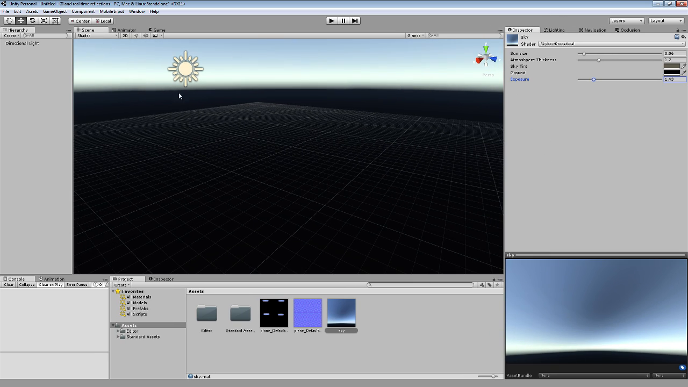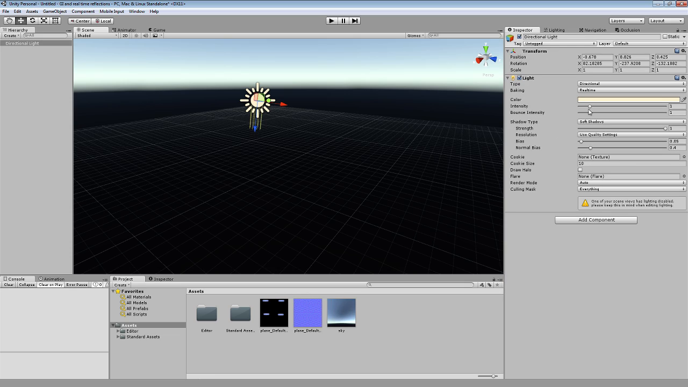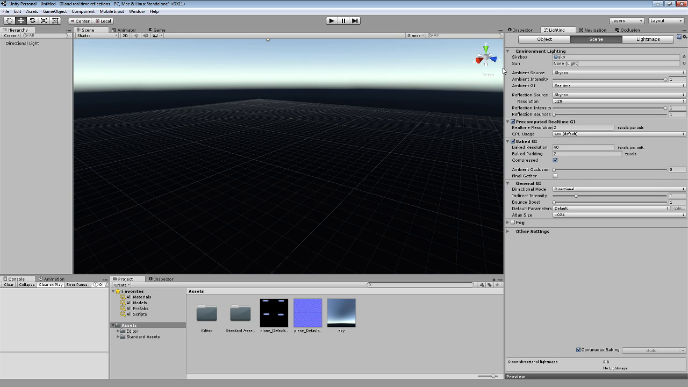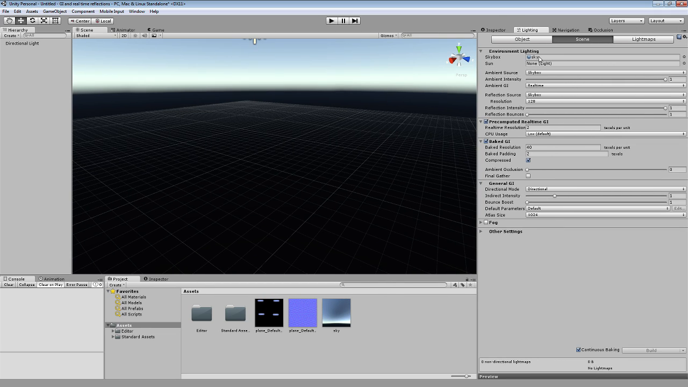It's all ambience. Let's go to our directional light. Now let's reduce a little, or by half, the bounce intensity. And that's it for our directional light. And let's go to our lighting. We have the sky, we have the ambient source to be the skybox, ambient intensity is at 1, reflection intensity is at 1, bounce at 1.